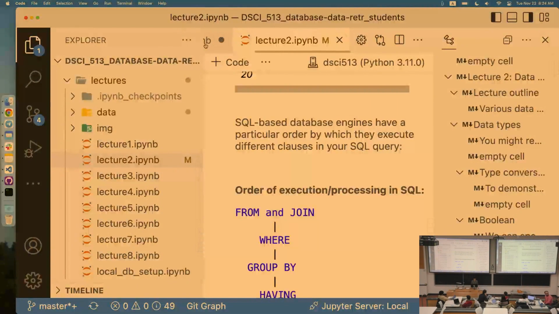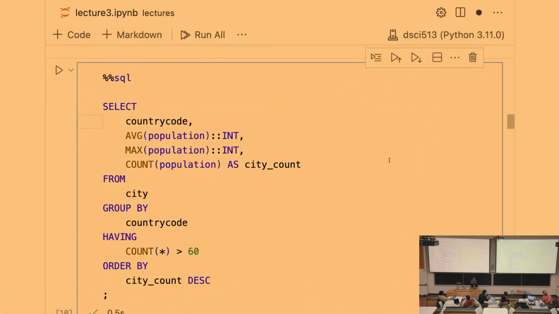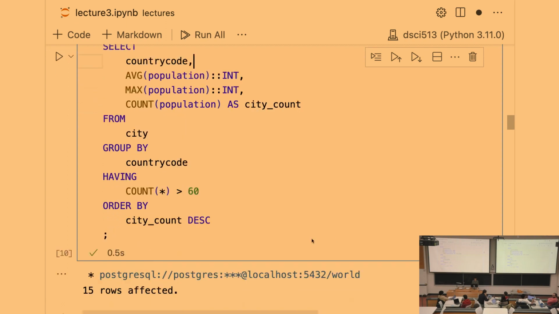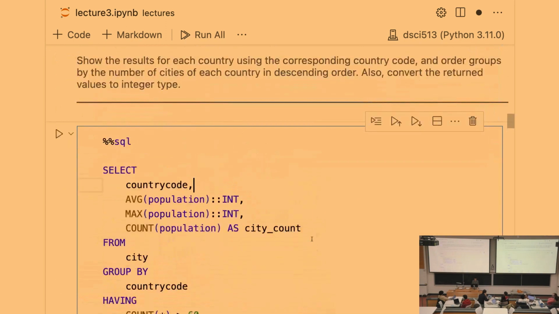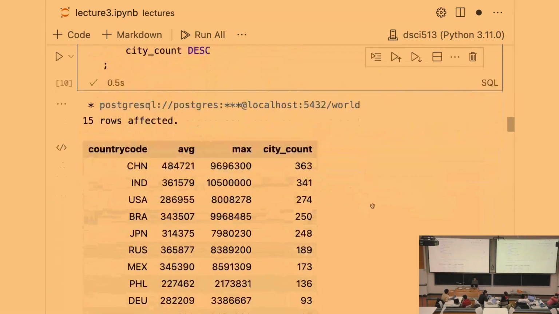Okay, let's go back here. Any other questions about having, about group by, aggregations? Okay, all right. Let's move on. So again, coming back to this point, where is used to filter rows before grouping, and having filters rows after grouping.